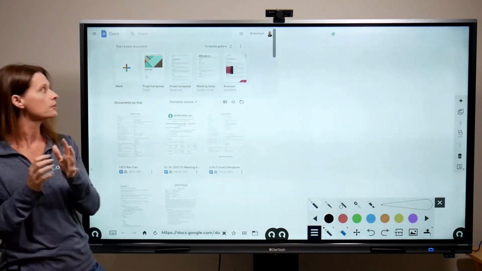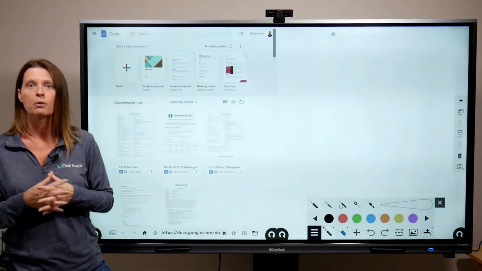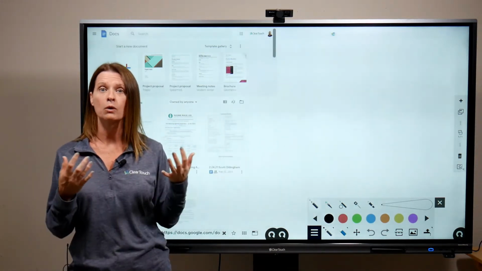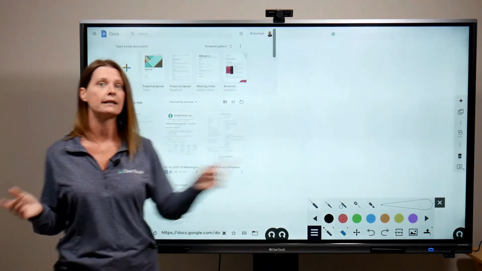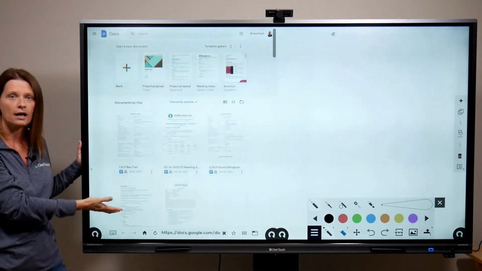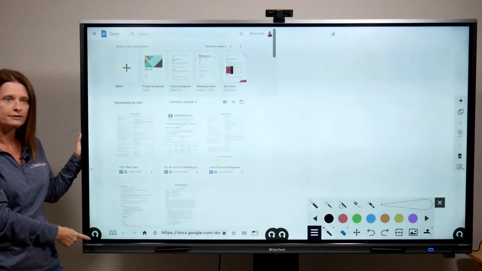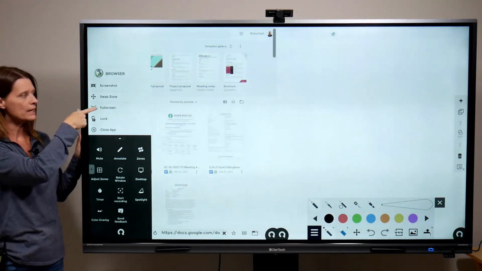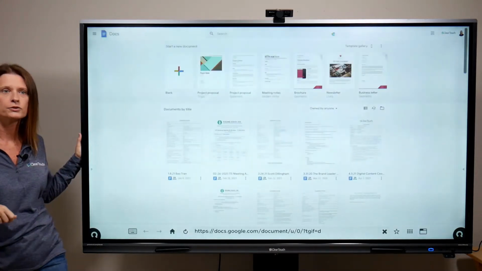So it looks like you guys have your Google Docs brought up. Now there's a point where maybe we don't want our screen split. Maybe we're going to be working in Google Slides and we want that to take up our whole screen. So to move this Google Slides or Google Docs zone to full screen, we're going to click on our left corner menu. And in the white choices, we have an option that says full screen. Go ahead and click on full screen.